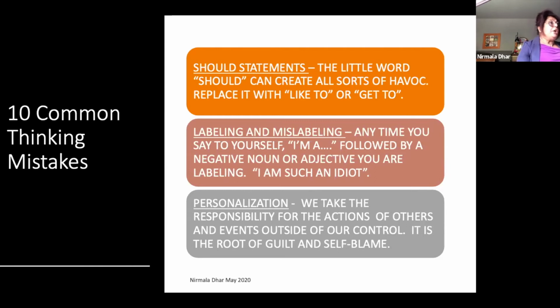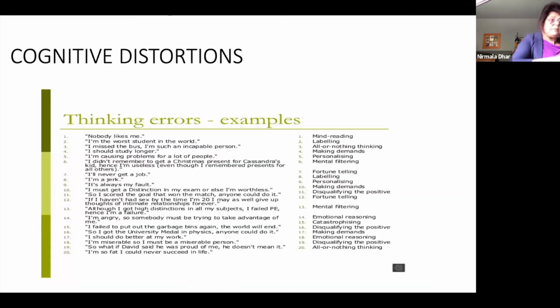Next slide. And here I've given you some examples. Nobody likes me. Mind reading. I'm the worst student in the world. Labeling. I'm causing a problem for a lot of people. Personalization. At the bottom, the last one. I'm so fat I could never succeed in life. All or nothing thinking.